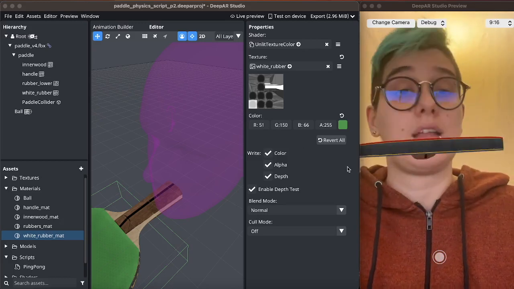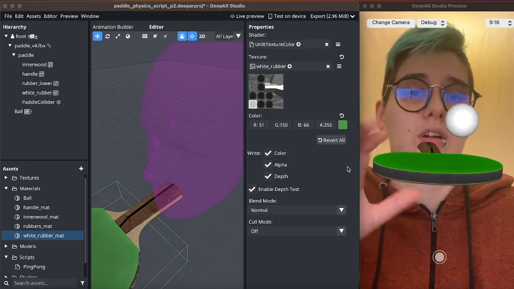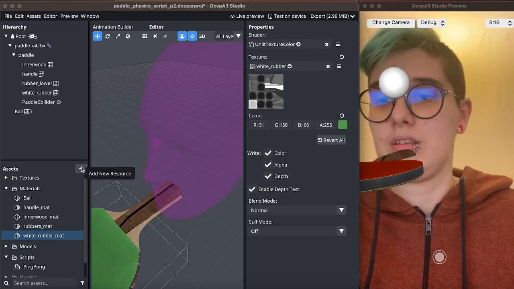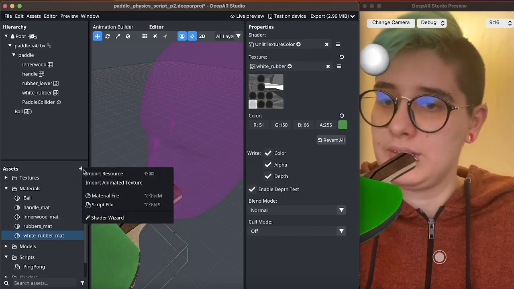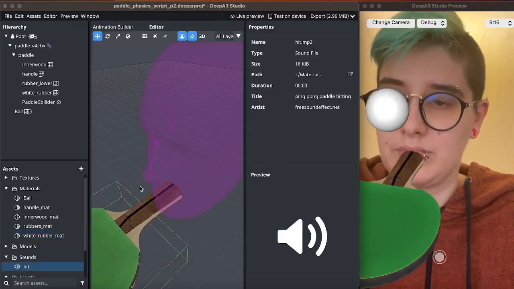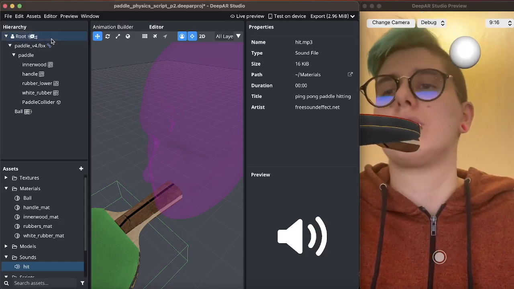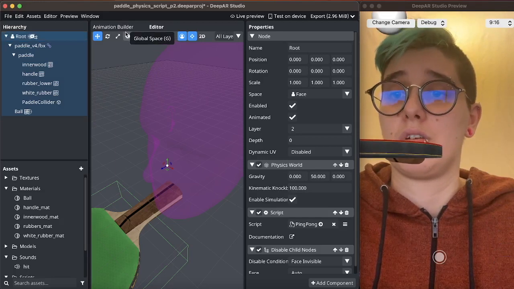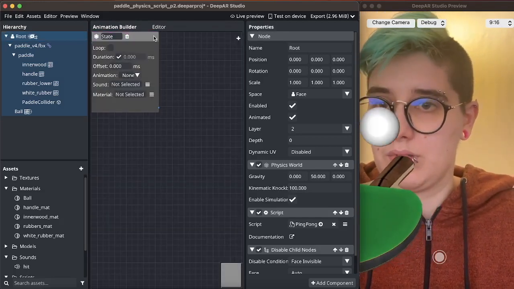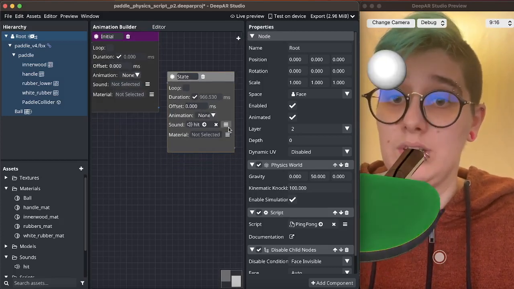Great. Another thing we might want is to add a sound that happens at the moment of impact. For this, we already have a prepared sound effect. The way we will play the sound is using an animation controller. So let's make an animation controller on the root node with a new state, and this state will have the sound.